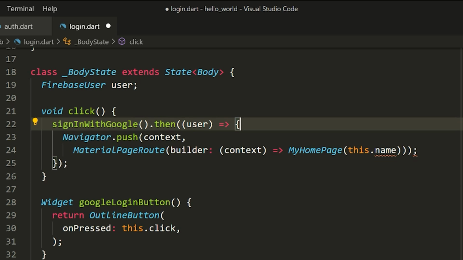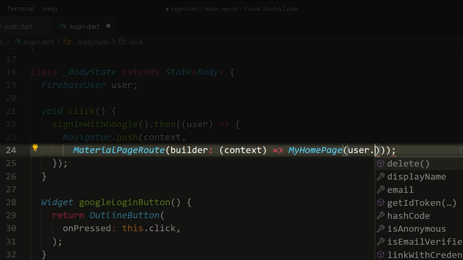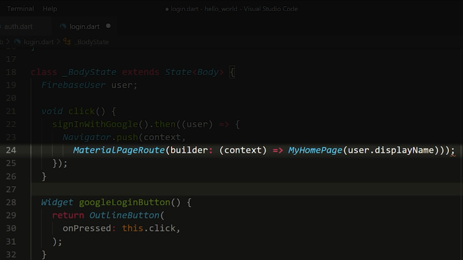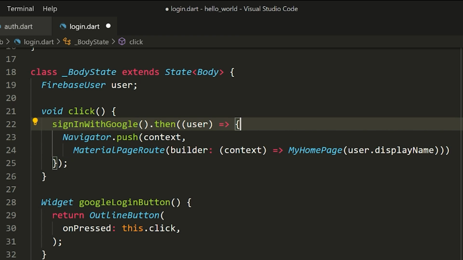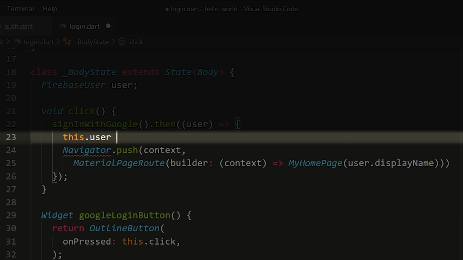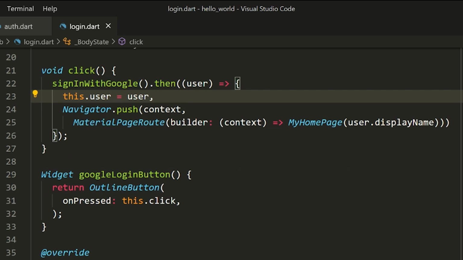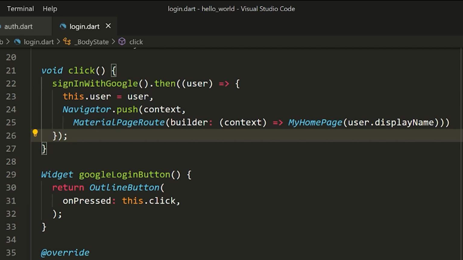And instead of going this.name, what I'm going to do is I'm going to say user.displayName. So we're going to pass them the display name of the user. We'll get rid of that semicolon, and we'll actually say this.user equals user, just to store it in the state. And we don't need a semicolon, we need a comma. All right, so now we have the click method handled, and we're just going to sign in with Google. You'll see all of that stuff work when it's working in just a second. We'll get the user, and then we'll actually go call my homepage with user.displayName, which means instead of passing the string that we would have typed in before, now we'll just pass the display name of the user.